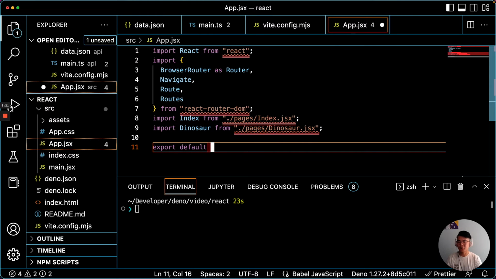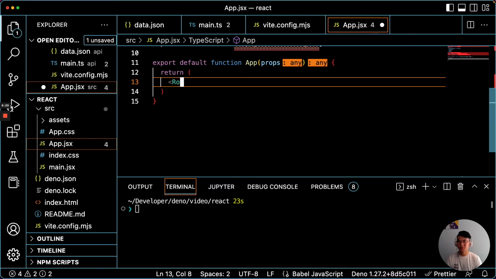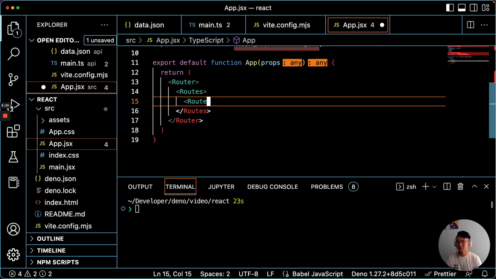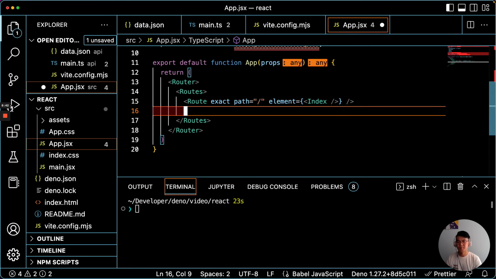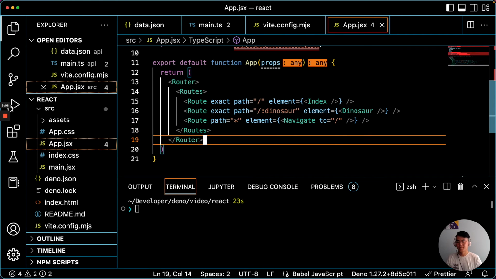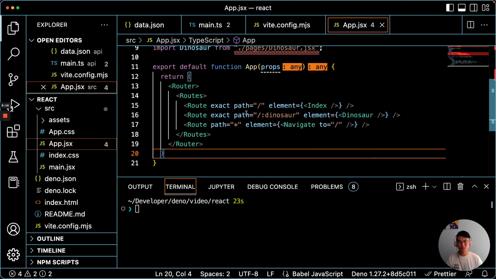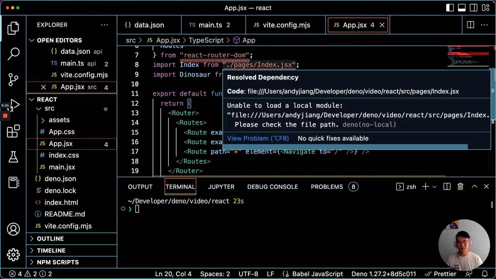And then we'll export the default app component here. And here we'll set up the router. Great. So now we have the main app component written, and with the correct routing, let's go ahead and add the index and dinosaur pages.